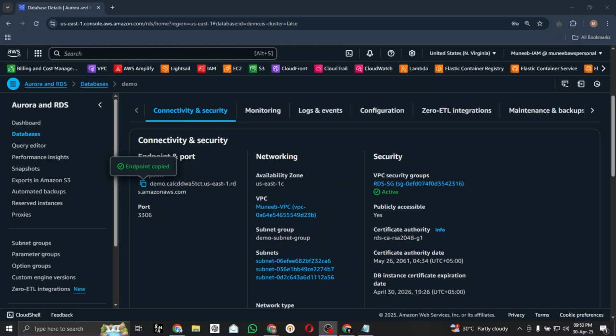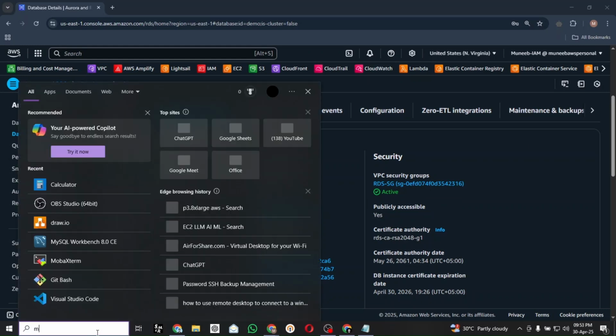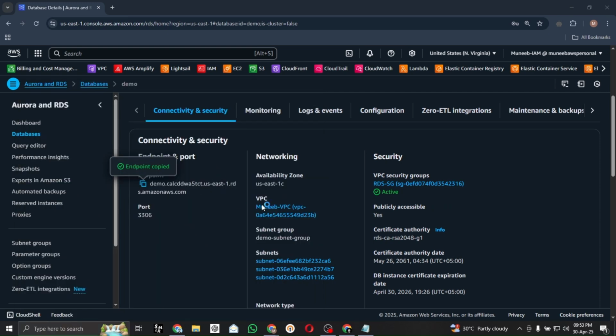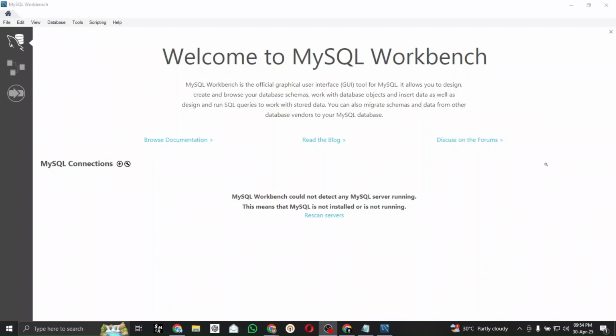Okay, so I have MySQL Workbench installed on my system. You can install this MySQL Workbench file from your Google Chrome browser from the Oracle website. Okay, so I am opening this application. When you open the MySQL Workbench for the first time, you see its default console or dashboard.